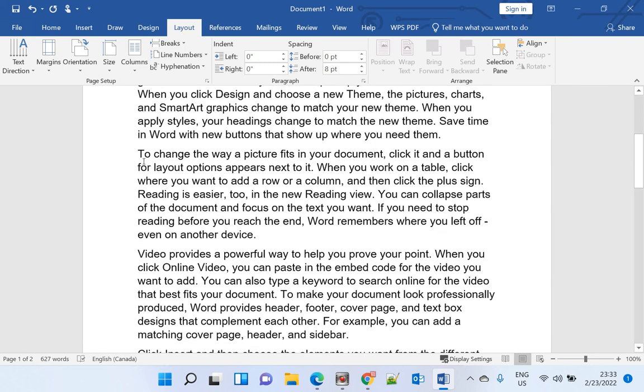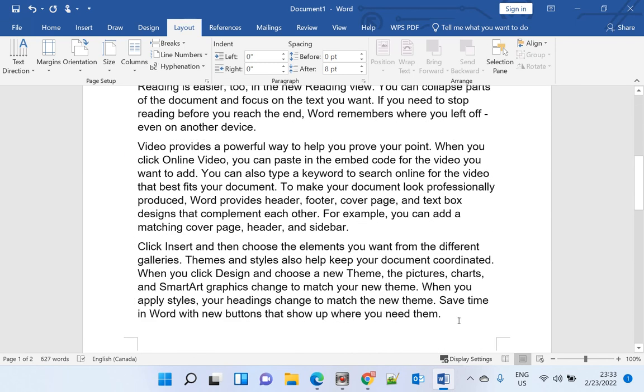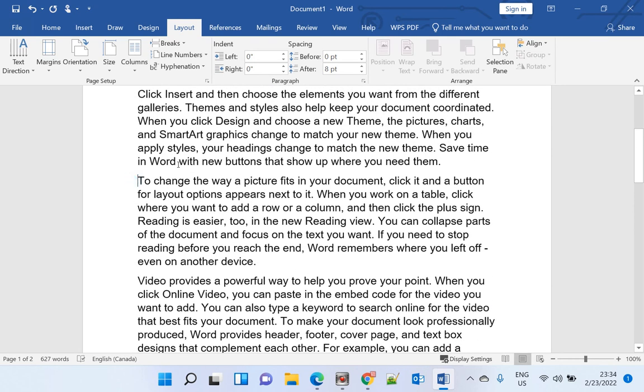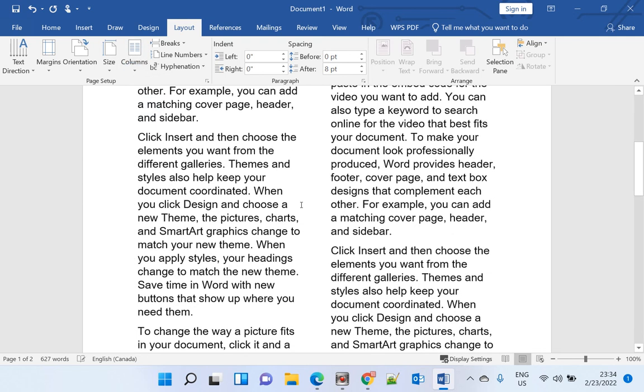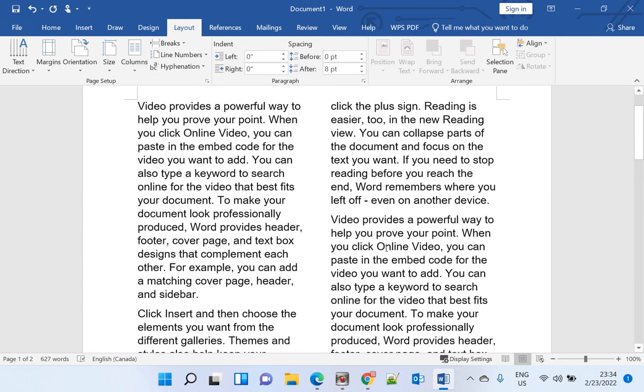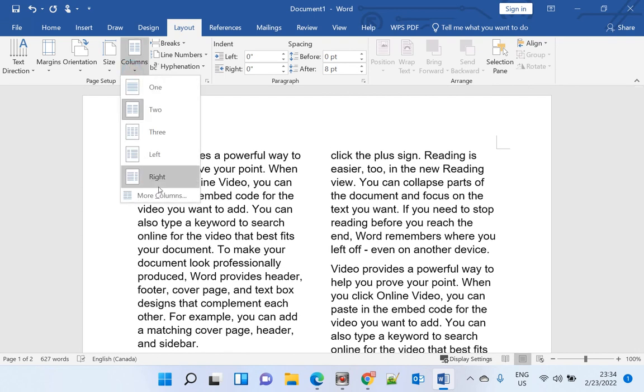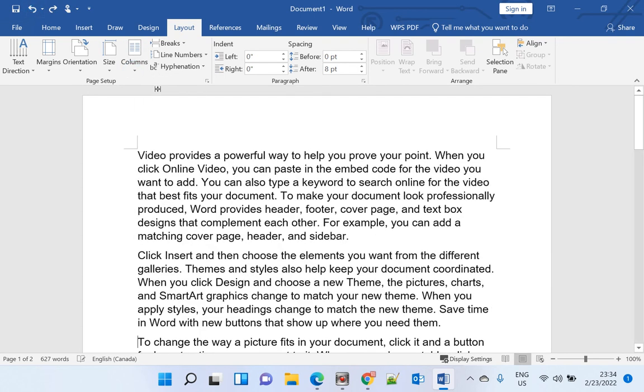For example, you want this one up to here to be two columns. Okay. Then you click the paragraph as the first character. Then change it to two columns. Okay. Oh, sorry, not there. Let me go back.